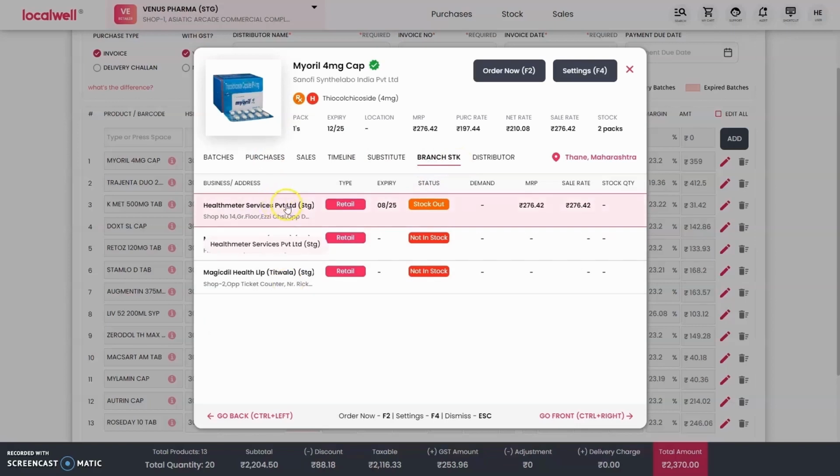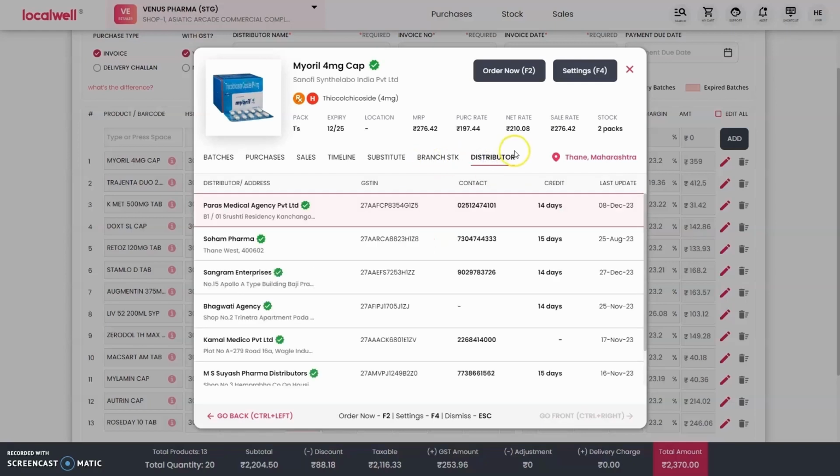So like it is showing you here that this product was available in my branch of health meter services, but now it is out of stock. So in this way you can see that as well, and along with that you can also see which suppliers of Mayoral provide you this product in my selected district, my police station district. It's nearby.